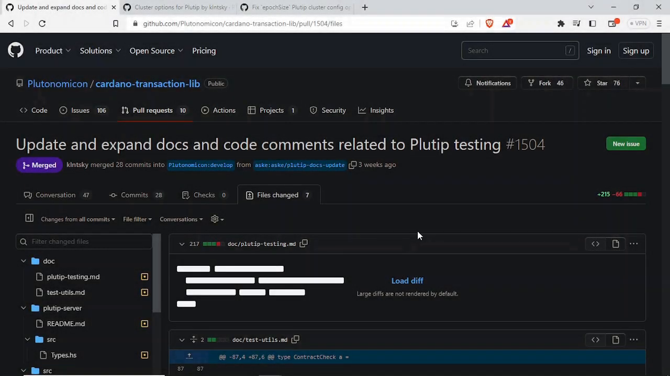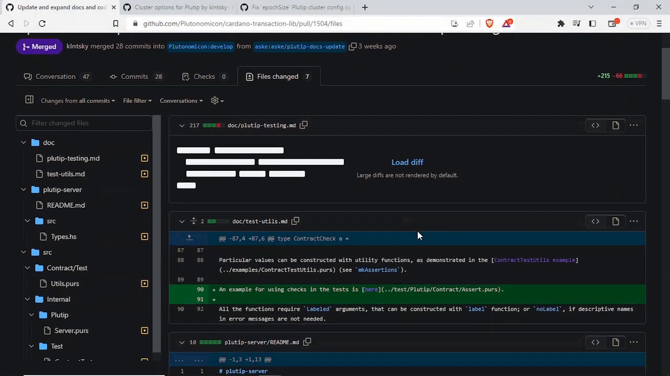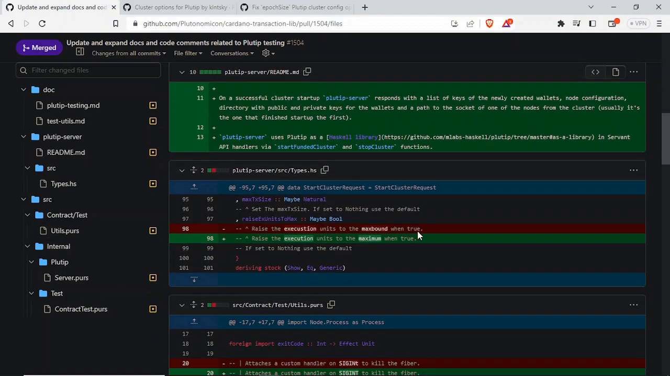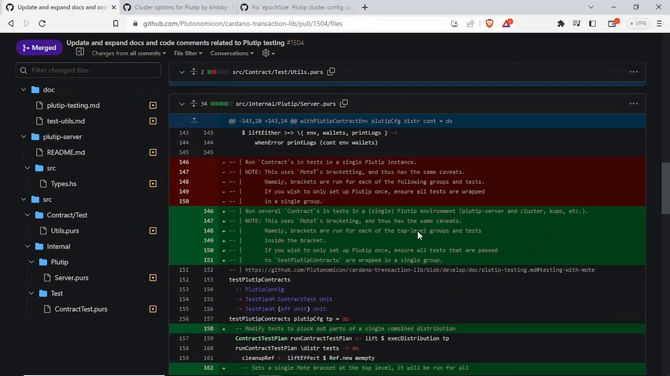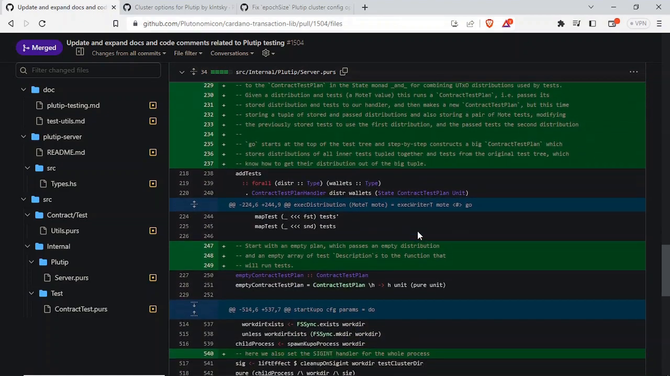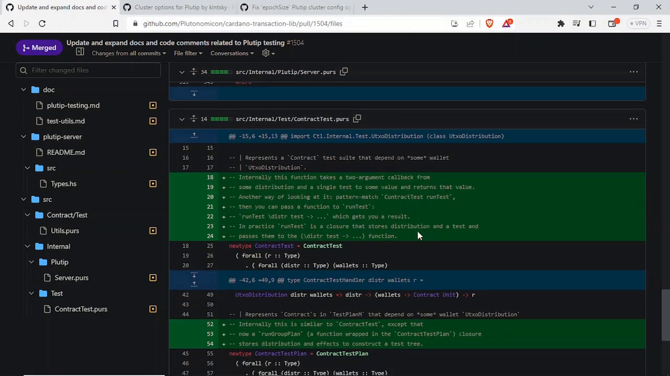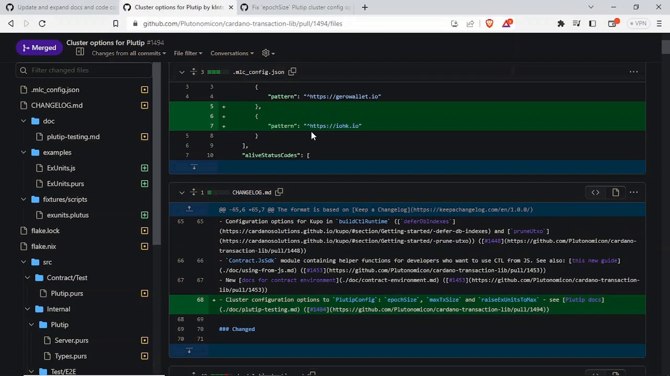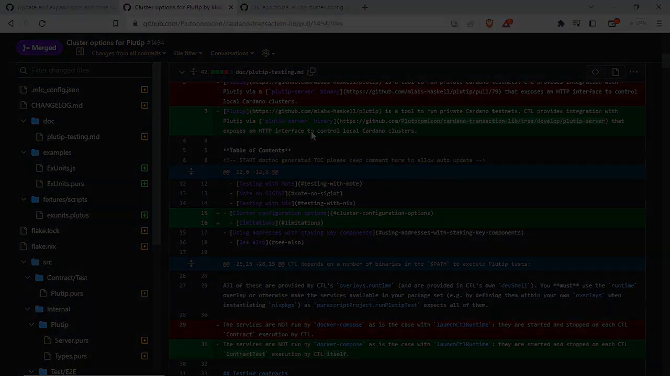Moving on, we have the Cardano Transaction Library, a pure script library for building Cardano smart contract transactions. We've expanded the documentation coverage of Plutip integration and provided a deeper explanation of the limitations of Plutip testing. Furthermore, we fixed configuration options to ensure a smooth user experience.